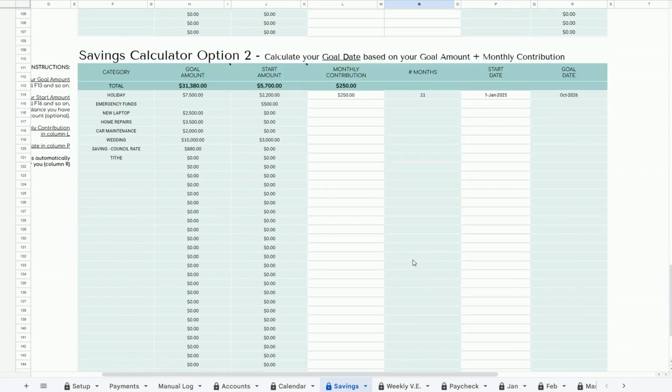If you scroll down, savings calculator option 2 is if you need to calculate your goal date based on your goal amount and monthly contribution. Say that you have a certain monthly contribution and you want to know how long it takes for you to reach a certain goal amount starting from a certain date. So all you need to do here is to enter your monthly contribution and your start date. This will populate the number of months and the goal date.